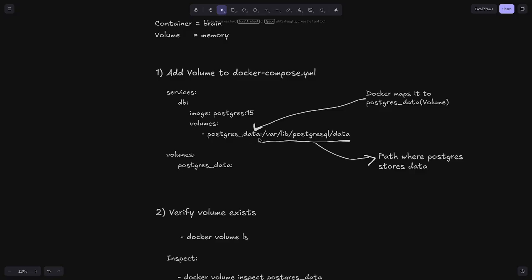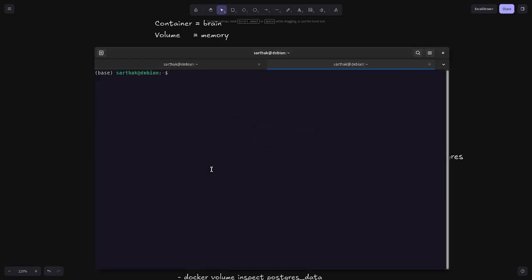Here we are simply mapping it. This is the location where PostgreSQL stores the data inside the container, right? And Docker maps it to postgres_data, which is the name of the volume that we are creating. And here we are defining the volumes, and the name of the volume is postgres_data.